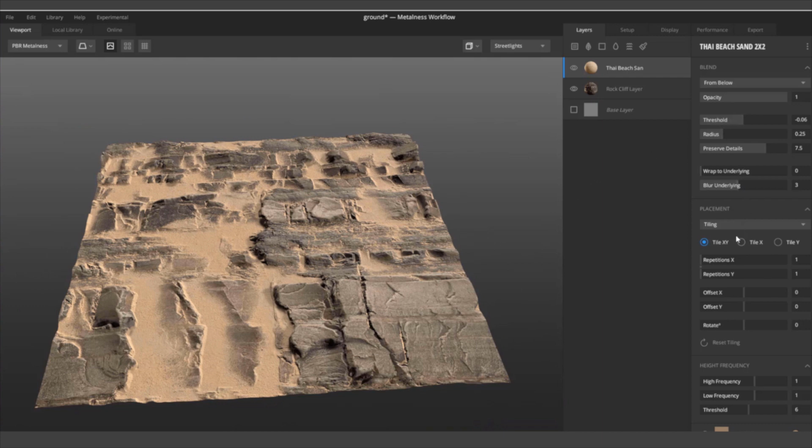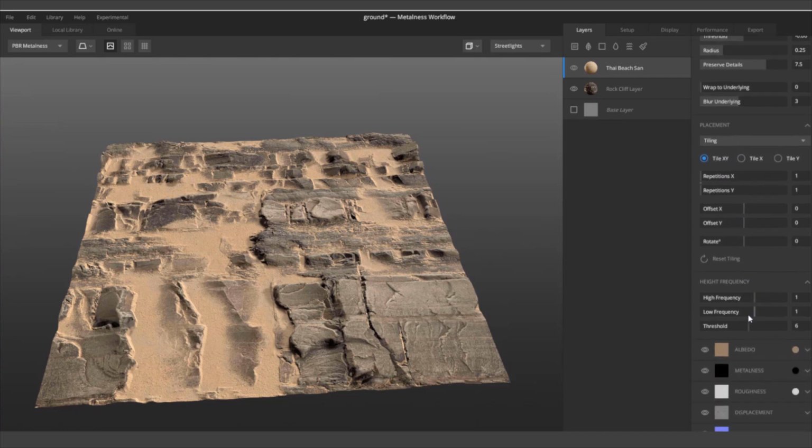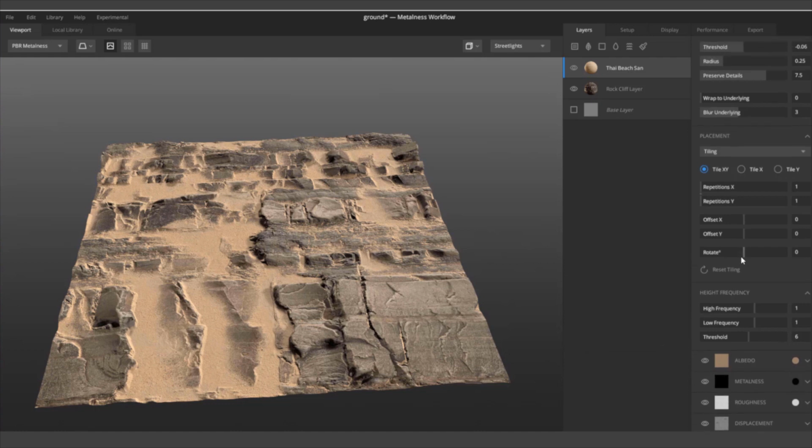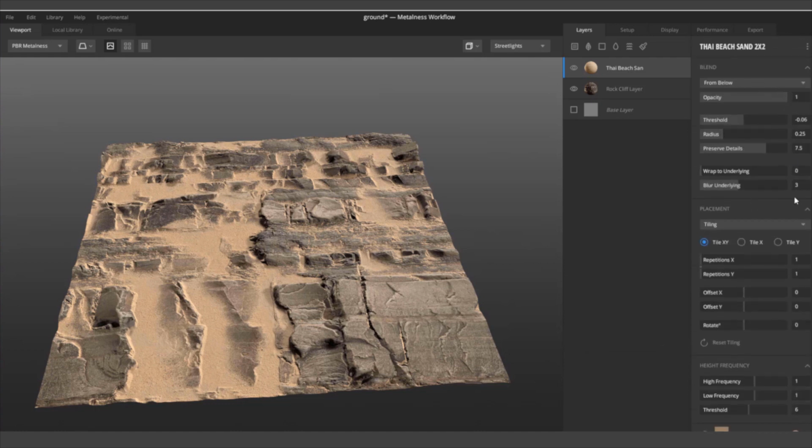And again, we have all of those same functions here. We can tile it and offset it, rotate it, all that kind of stuff. We can change the high frequency and low frequency. And we can change the color of the sand by going to its albedo and hitting this button. Okay, so they're all going to have this basic control that we have here.